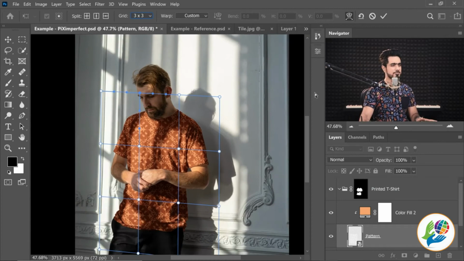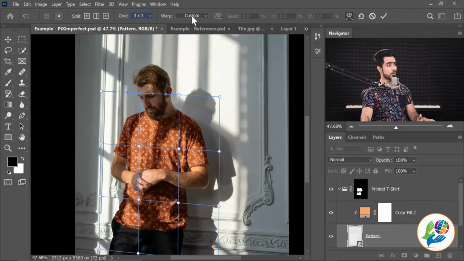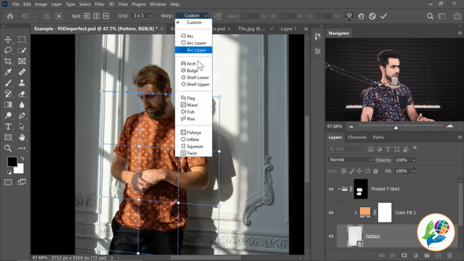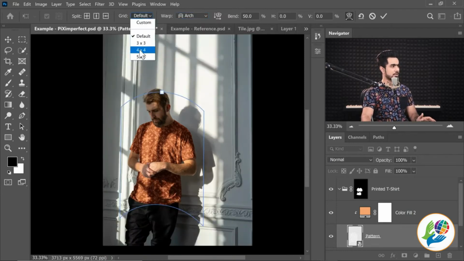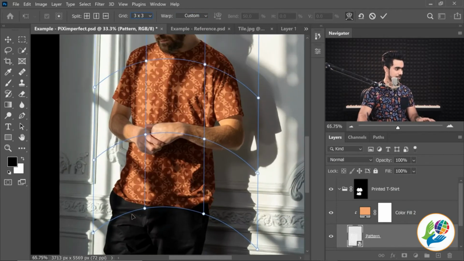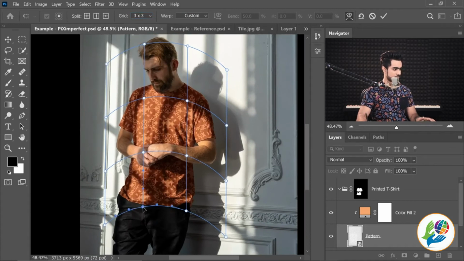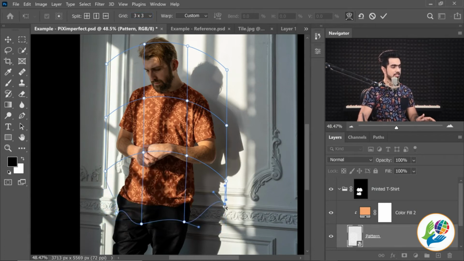You want to make it even more faster? There's a lot of inbuilt presets to make it even faster. So if you go to the warp options right there, let's choose Arch. See, it's already getting better. The bottom part, we can arrange it. And from there, you can go a 3x3 and then you can adjust the bottom. So I'm just gonna bring it down like this and bring this point up like this. So we have that kind of curve.